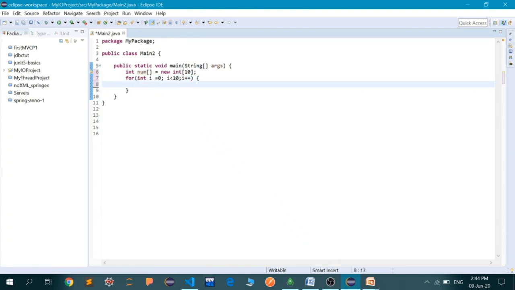Okay, so now what I am going to do here is write that num of I is equal to I multiplied by I, and that is it. This is how you can initialize your array memory locations with some values.